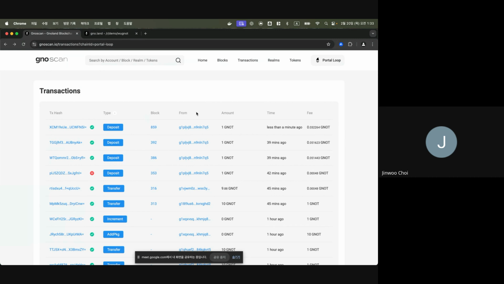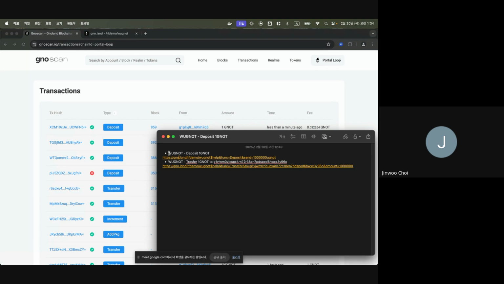Yeah. So he's making transactions via TX-Link for the wrapped Gnot problem. Do you want to do the second one, Gino? Yeah. This is the first, Gnot deposit. Second transaction is transfer. This is the link.